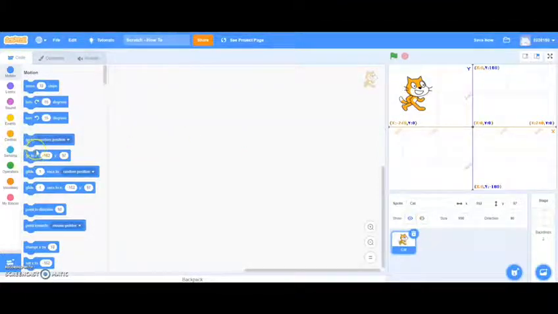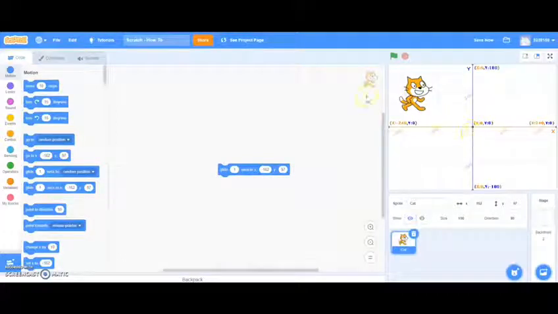Now instead of saying go, you can also change it to glide. And by having a glide, instead of directly going to the spot, it would slowly move towards it. You can also change the speed of this by changing the time. So if you'd want it to go slower, you'd increase the number. And if you want it to go faster, you decrease the number.